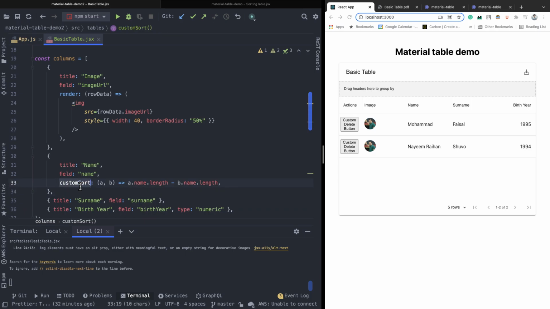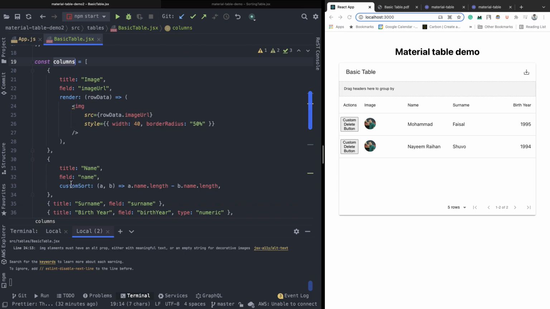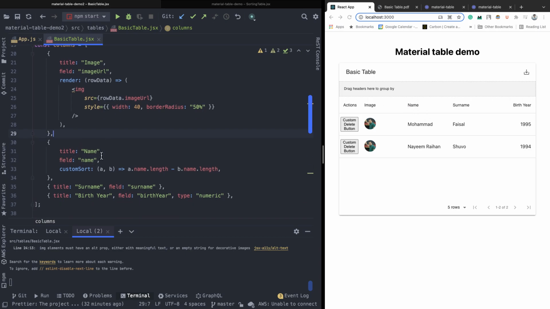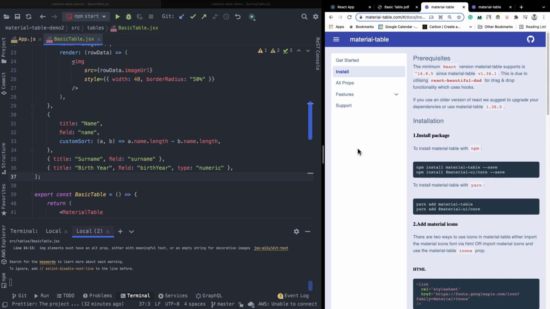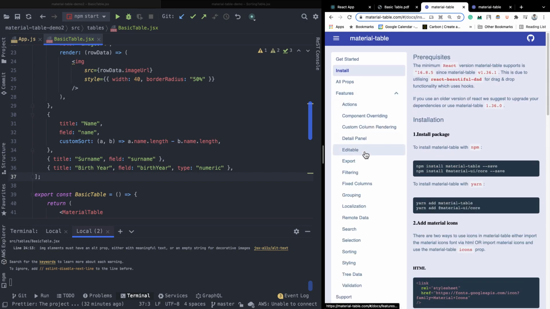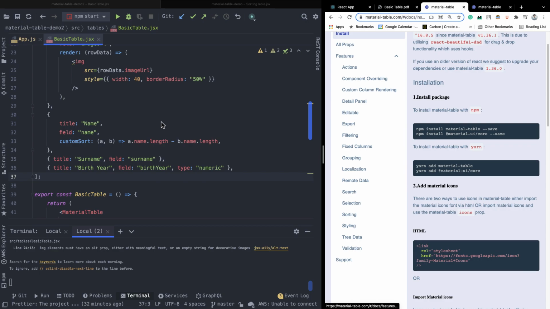We can provide a function here named custom sort into the columns, and here you can specify the function that we want to be used as a sorting function for this column. Okay, so this is really easy. So that is all. There are many more features. It's very hard to touch all of them. You can check them here. There are lots of features. It's a very powerful library, so you can easily use this in any of your React projects.